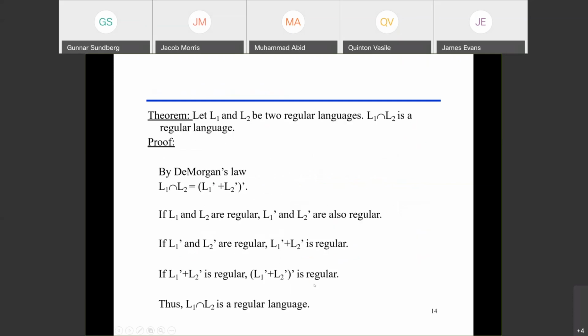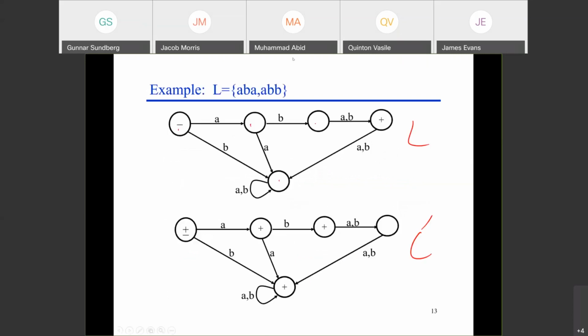And now we can see this. Here it says that L1 and L2 are two regular languages. Any questions, guys, about the complement? We finished that topic. Are you happy with complement?